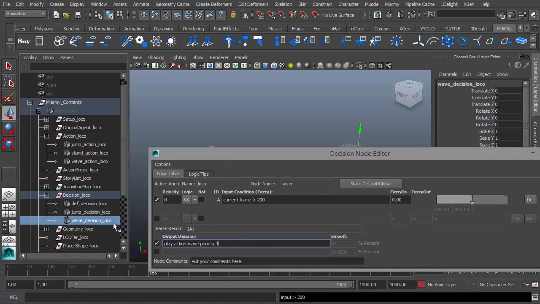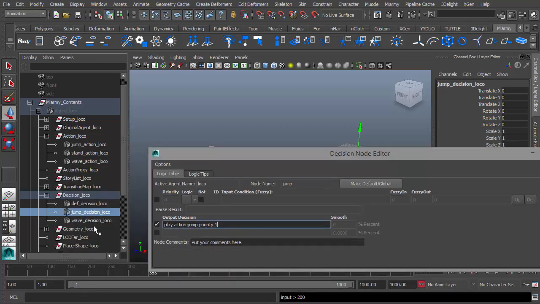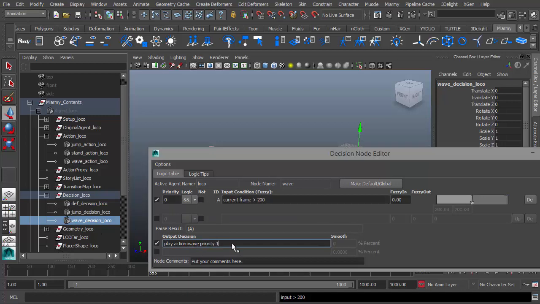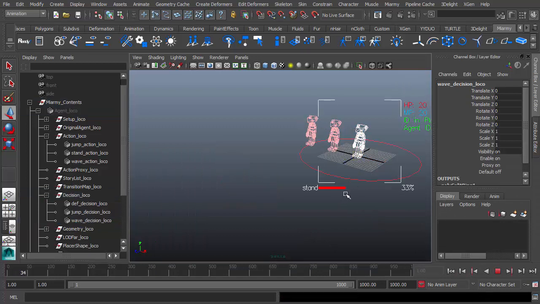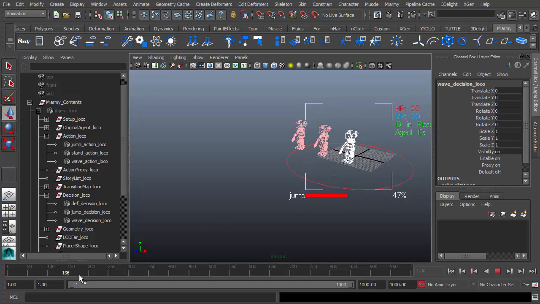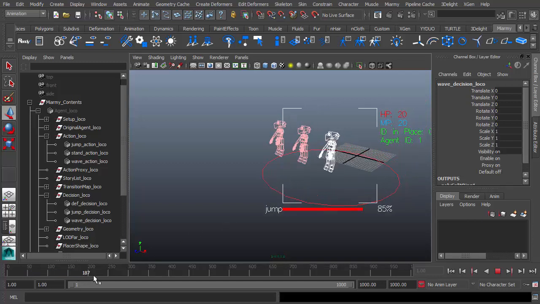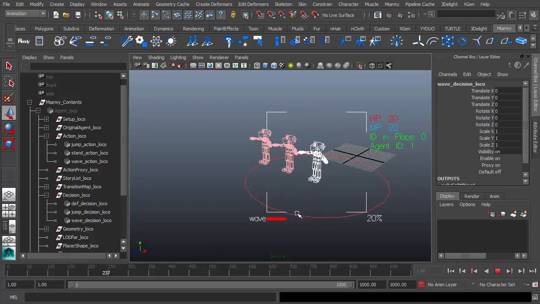Please notice that the jump priority is 1, and the wave priority there is also 1. So we need to change that, for example to 2, so that it will choose the highest priority here. So let's play back our animation. You can see that it will try to stand and then jump. And after frame 200, it will try to play back the animation, waving their hand.